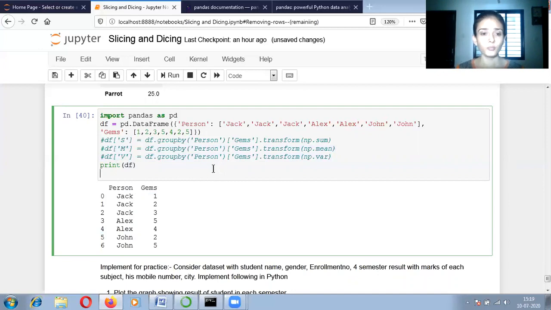So I can make a group of it. I will make one group of Jack, one group of Alex, and one group of John. And let's count the total number of gems with Jack. The total number of gems with Jack will be 3 plus 2 plus 1, that is 6. So for that, I will write the code like this.